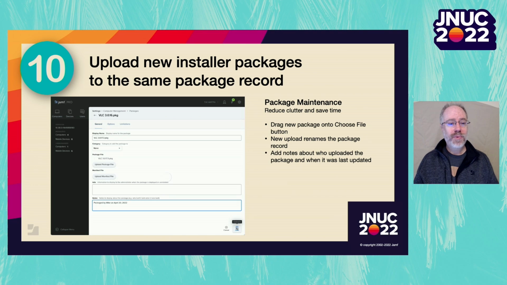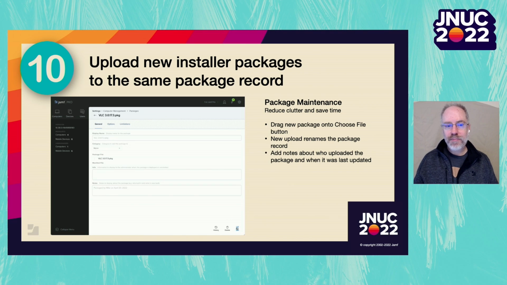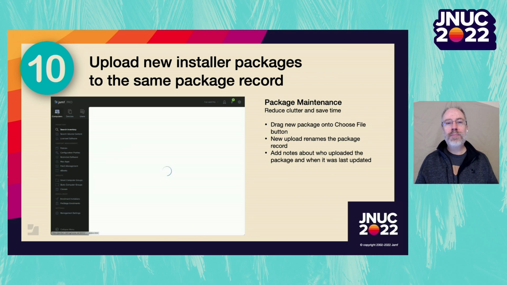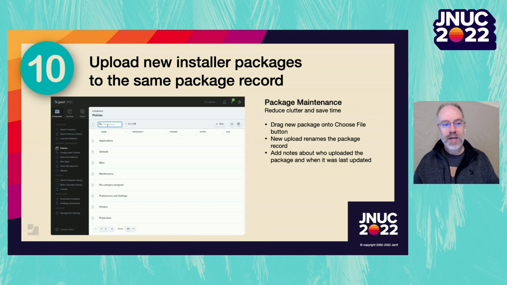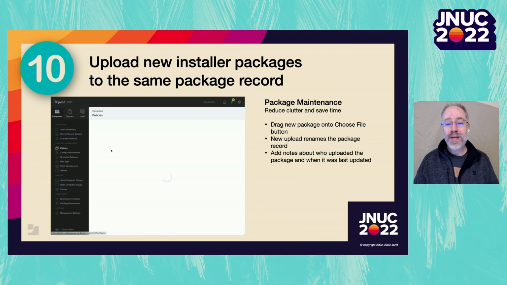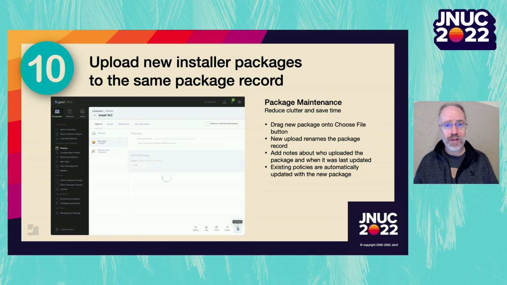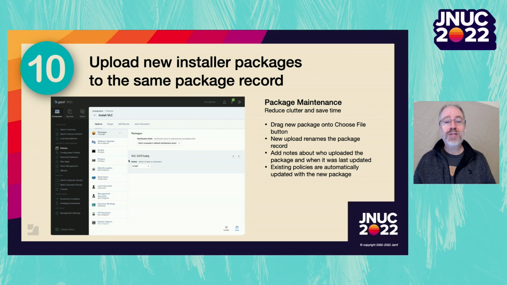Let's save. What we've just done is change the package for the existing package record. We didn't create a new package record. If I go look at an existing policy for installing VLC and inspect the version 3.0.16 package that was added earlier, I see the new package is now part of that policy. I didn't have to make a new policy, and I didn't have to update the existing policy.